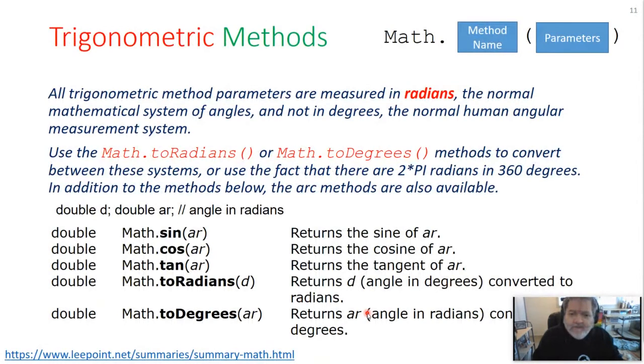Trigonometric methods, there's everything that you could wish for, or everything that you could expect: sine, cosine, tangent, arc sine, arc cosine, etc. They're all there. The only thing I really want to impress on you during this lecture is how to use them. Just like you use a constant, it's Math with an uppercase M, dot, and then the name of the method you want to call.